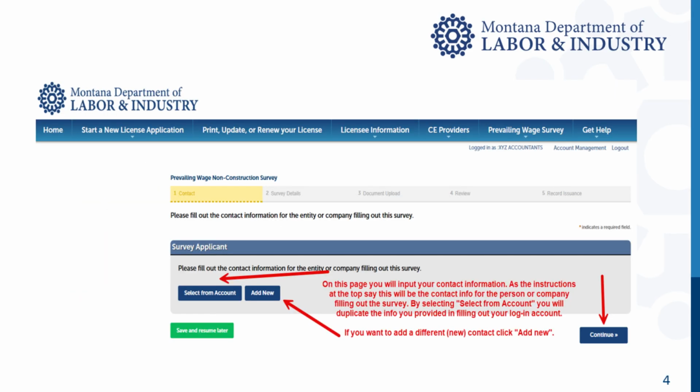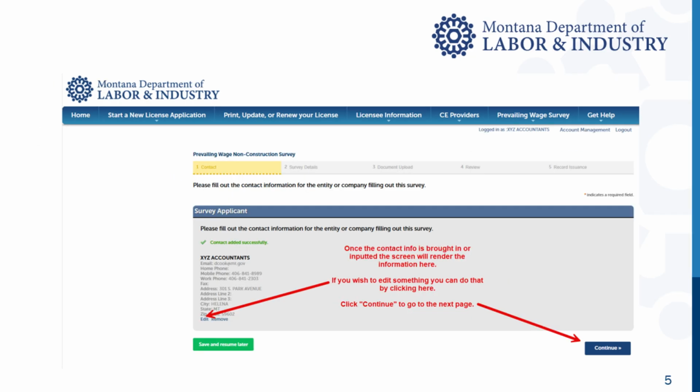On this page, you will either click Select from Account to bring in your contact information set up in your login account, or you can add a new type of contact. Once you have established a contact for this survey, you simply click Continue. After continuing from the contact page, you will see a display of the contact you have chosen or derived. At this time, you can view and review the contact information. You can edit any part of the information by clicking on the edit area. If you are happy with what you view, then hit Continue.